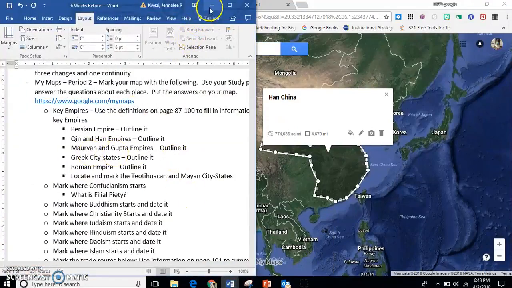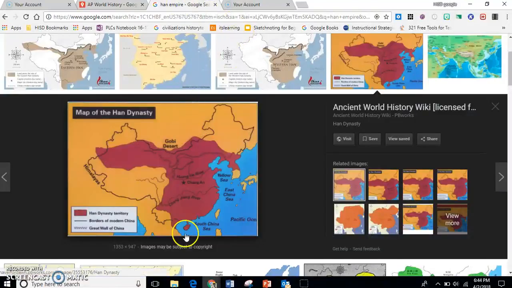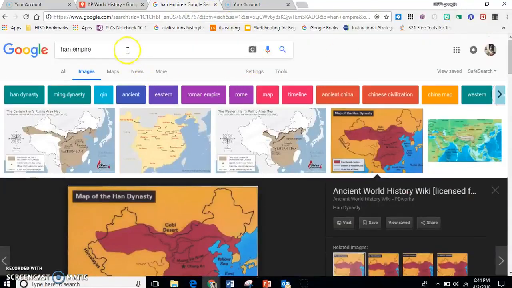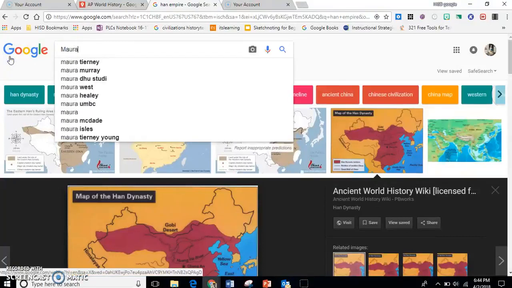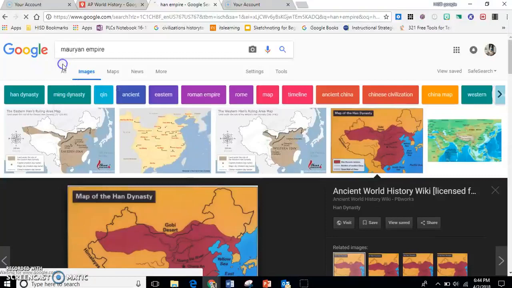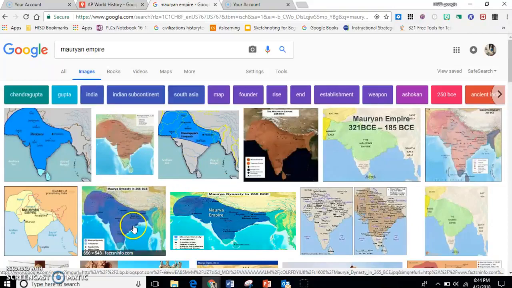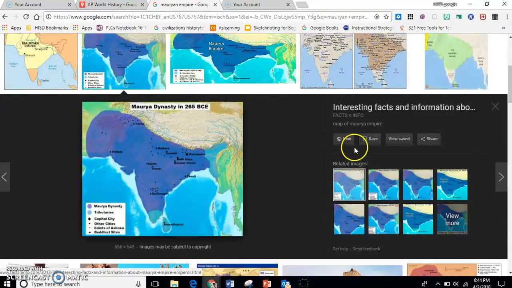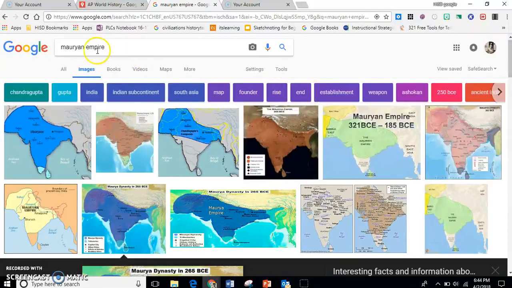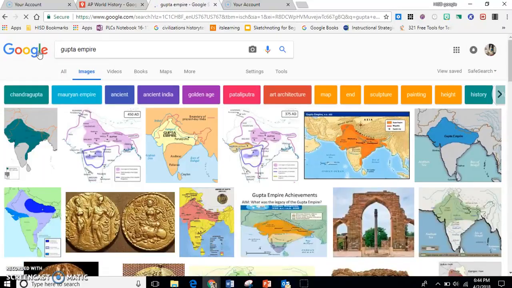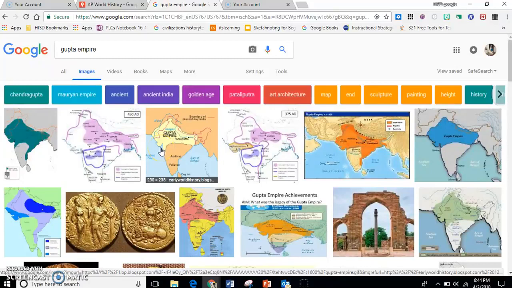Next, we have the Mauryan and Gupta Empires. Any guesses about where those are? You should know about where they are. You guessed it, India. All right, so we have a couple of different maps here to choose from. This one's pretty good right here. But as you know, and have probably guessed, the Gupta will be very similar. So the Gupta is a little bit smaller on the top of India here.